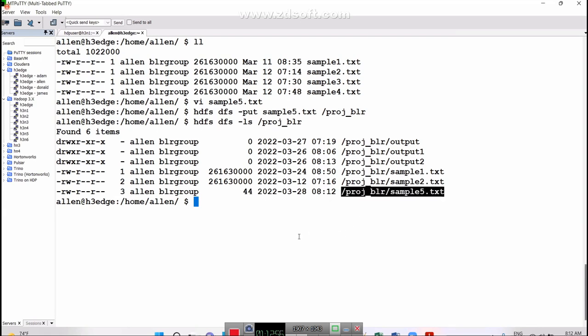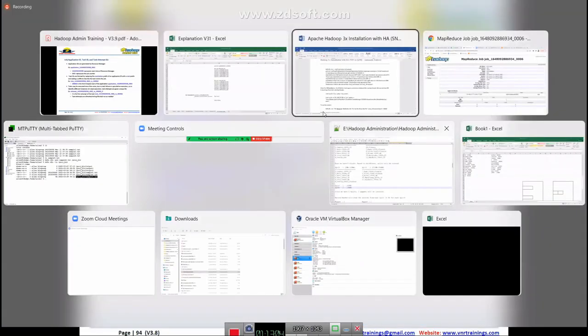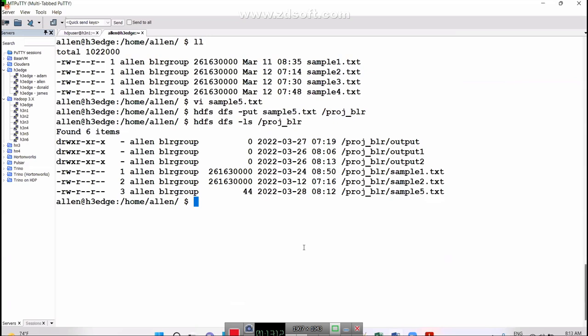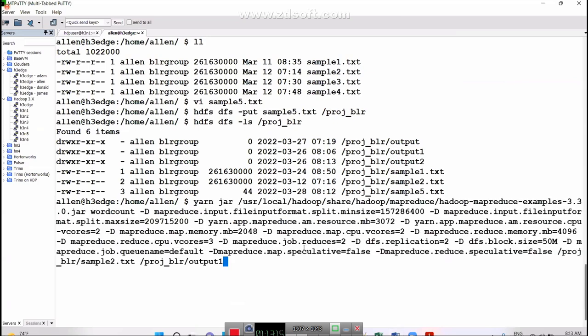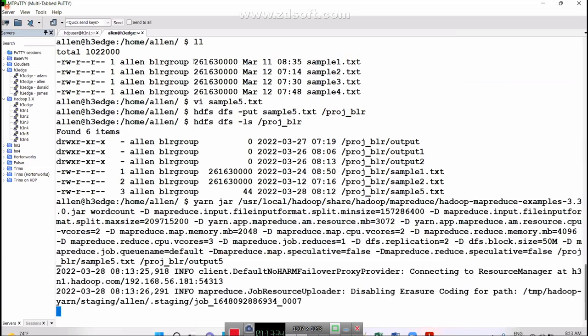Now I'll execute a job on this one. Output 5, and the input is samplify. And the number of reducers, I will run in multiple ways. I will run with one reducer first. Is it fine? Yes, we can. So output 5 will contain one reducer output.